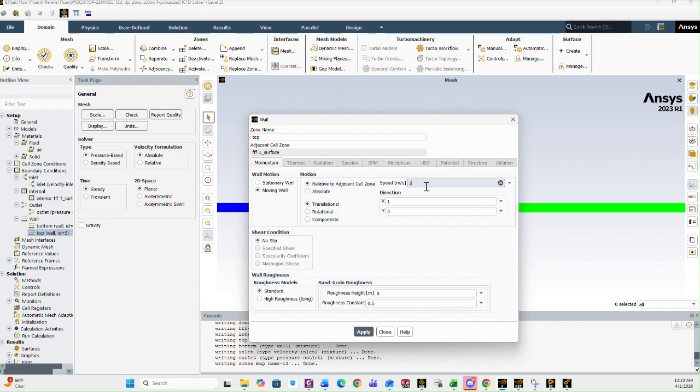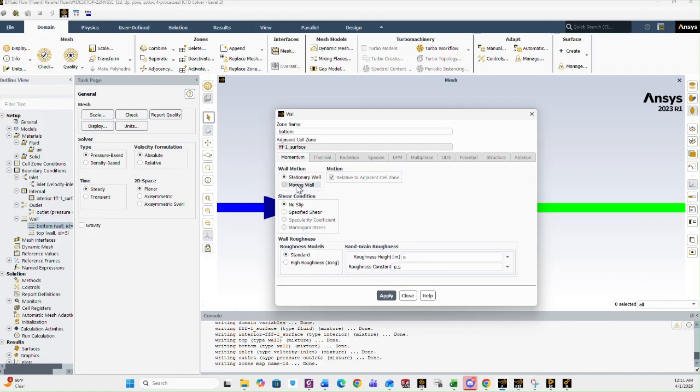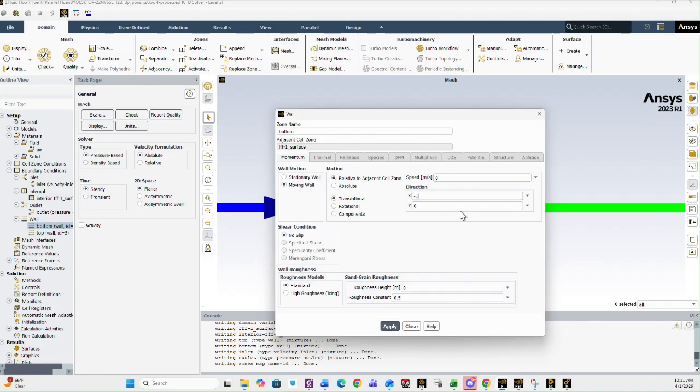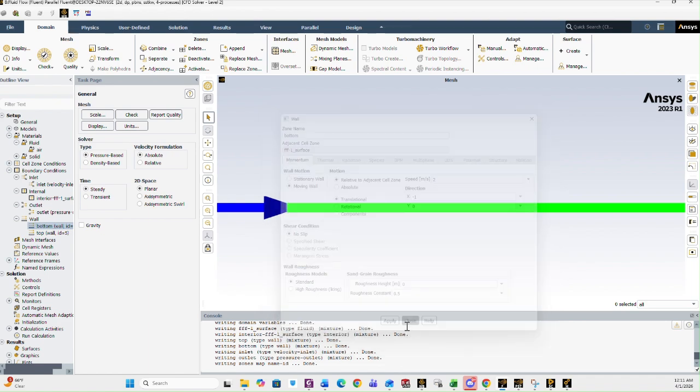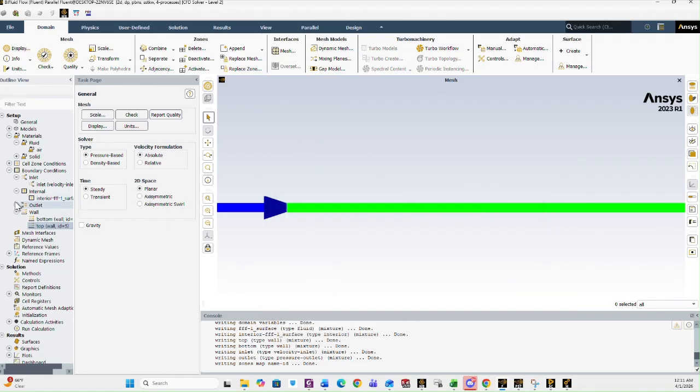And the speed is going to be 3 meters per second. The top wall direction is going to be positive. Standard, apply. And then the bottom wall as well, but it's moving in the negative direction at 2 meters per second. In the slip condition, moving wall, apply, close. Let's double check the top wall. Close. So our walls are done.